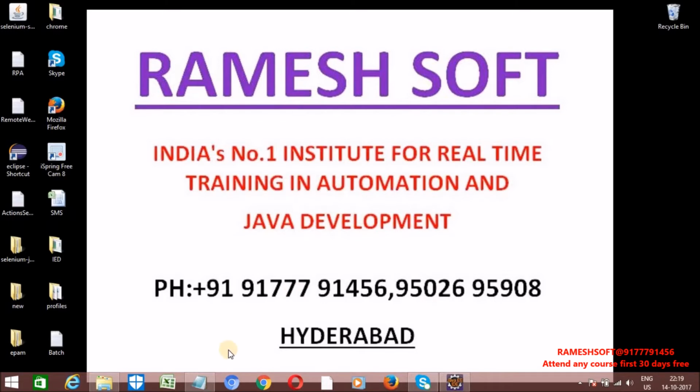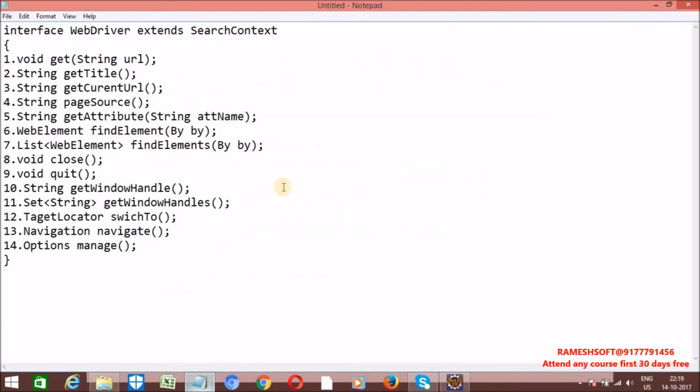See here the pseudocode of this WebDriver interface. This WebDriver interface is the child interface of the SearchContext interface. Our Selenium process begins with the SearchContext interface. This SearchContext interface has two methods: one is the findElement method, and the other is the findElements method.